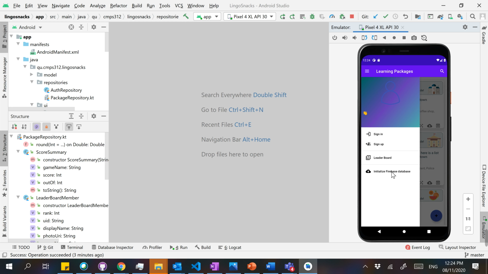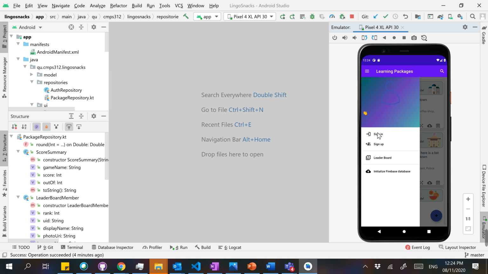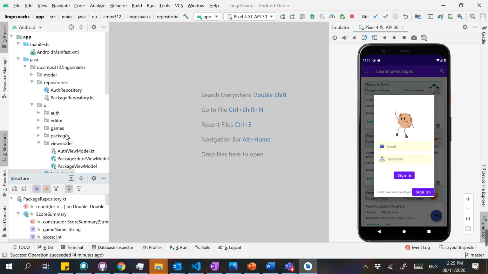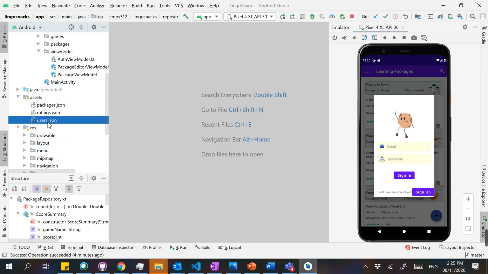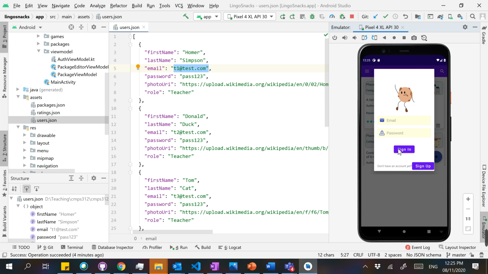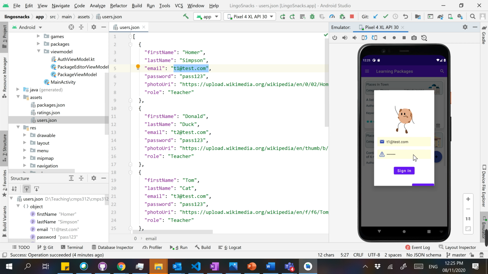You need to initialize Firebase database. Of course, this is not implemented. You have to do it. Now let me sign in. You sign in using the users in this file. Let's use this test one. T1 at test.com, and then the password is pass123. Then I can sign in.